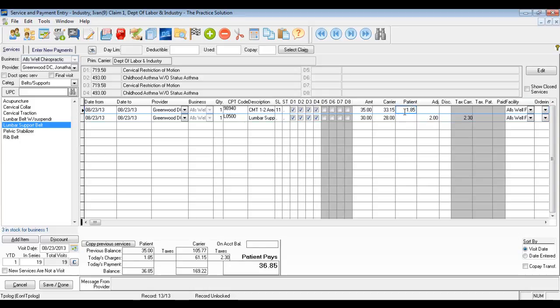When added together, these two equal $35. I could not enter more money into the patient or carrier column because it would exceed the total amount of the service. To put the money back in the adjust off column, simply highlight the amount here, remove it, and when you click away, the program will automatically do the adjusting for you.